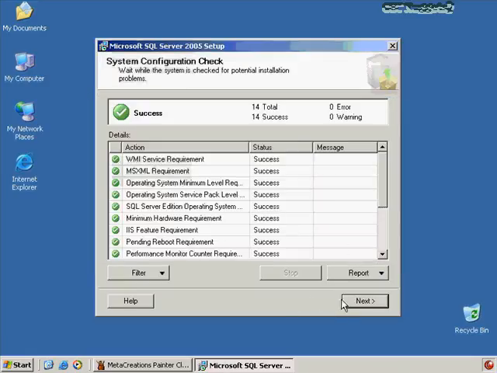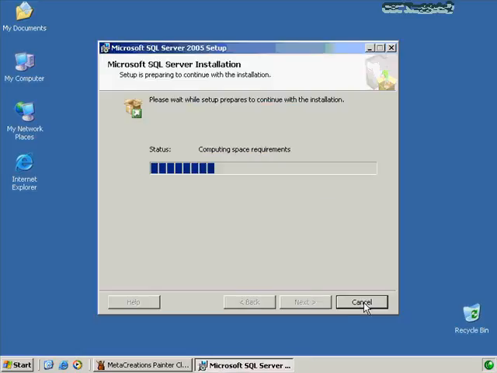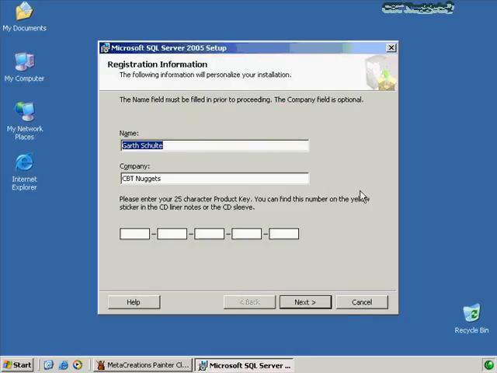The next thing that's going to happen is it's going to basically take us through the registration screen, so it'll install, pretty much load up all the required packages. I'm going to go ahead and put this information in and click Next.